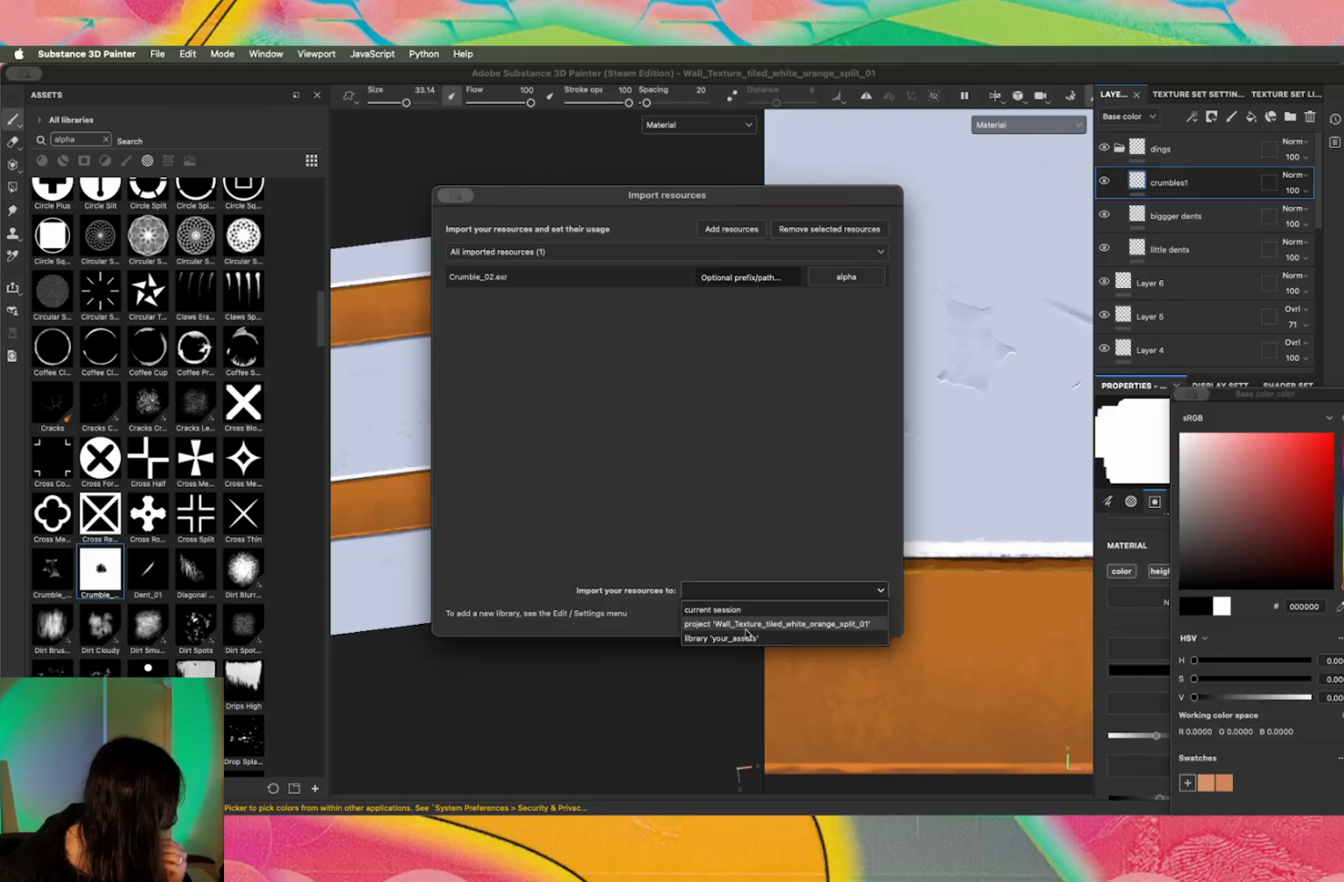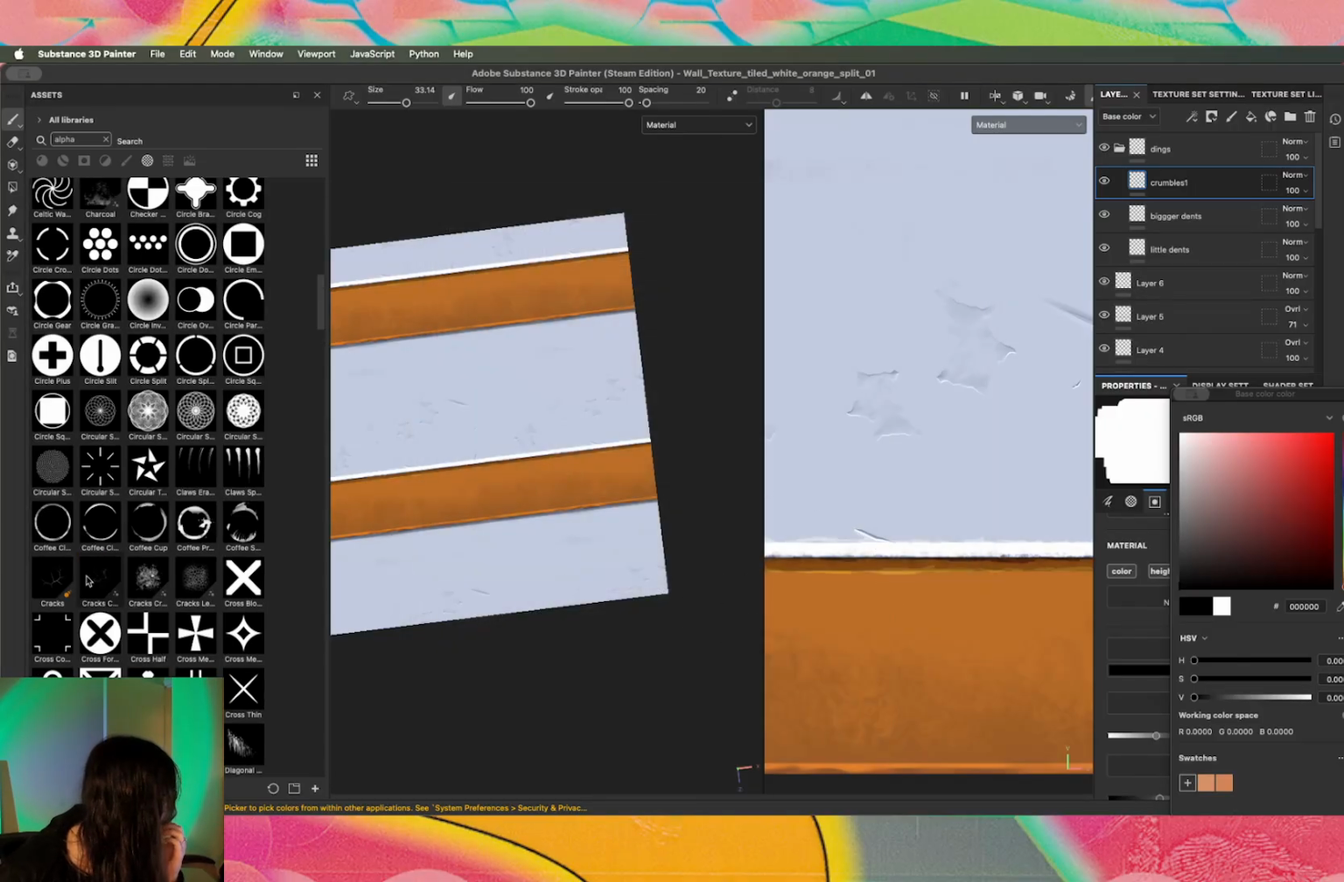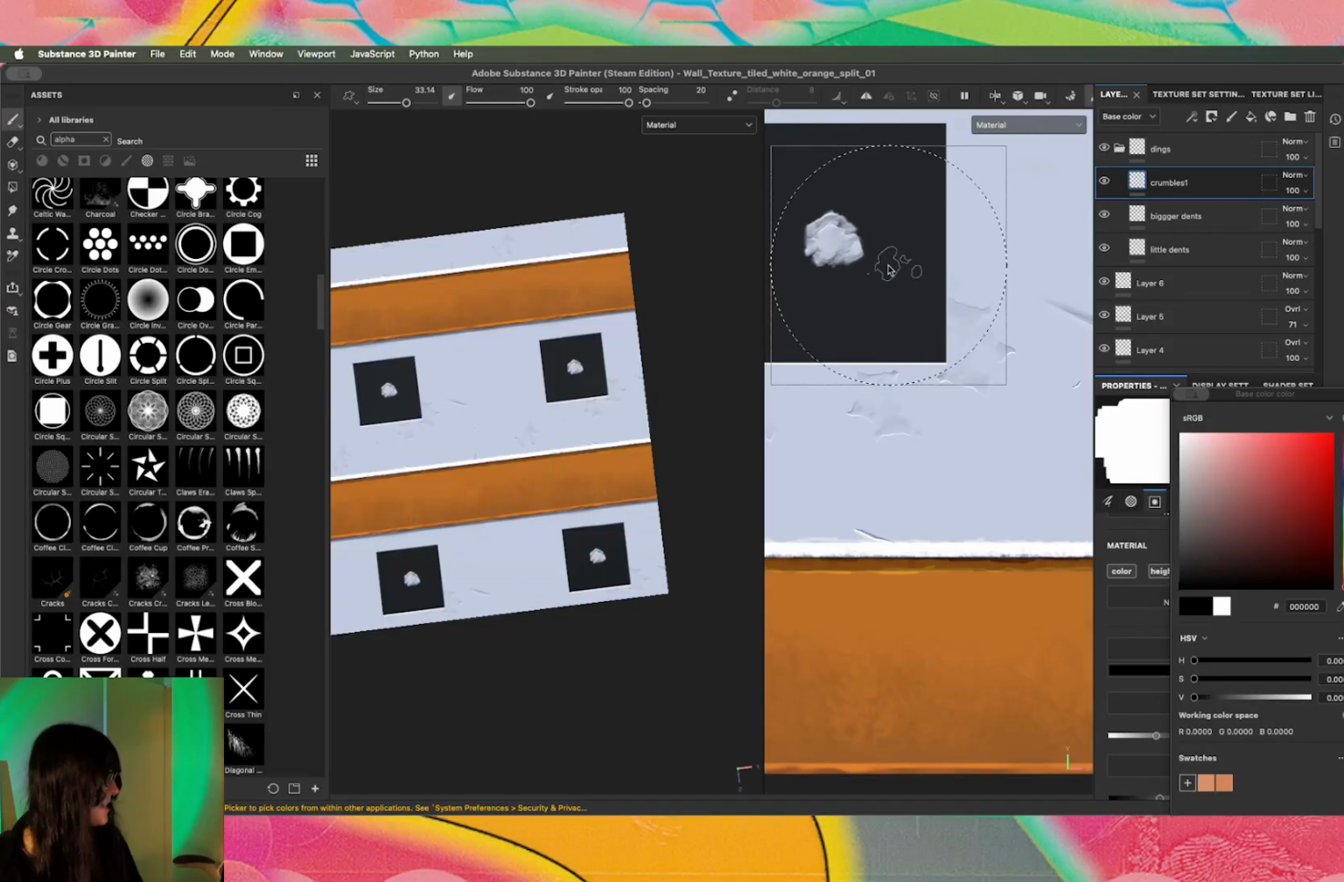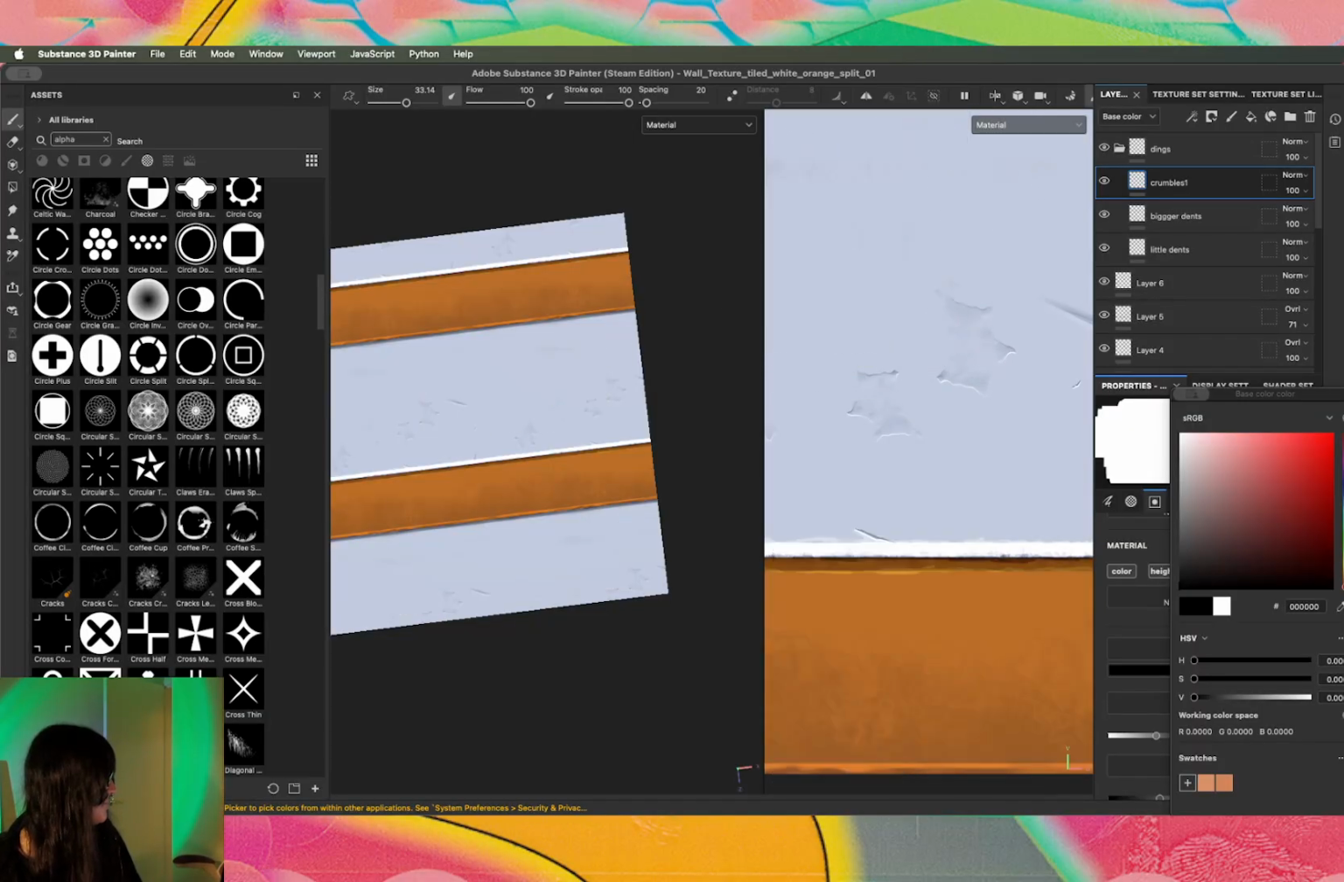Let's see if EXR works. And it does. Weird. Yeah, see, that's the inverted one. Anyway, we don't want that one. Okay, so that's my new crumble.